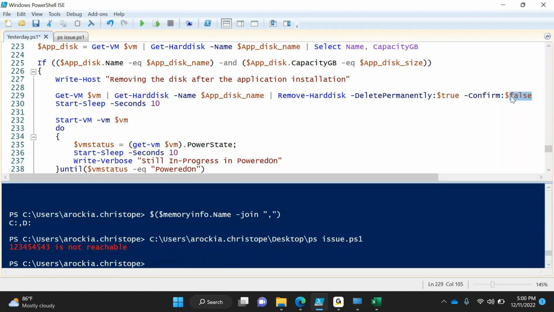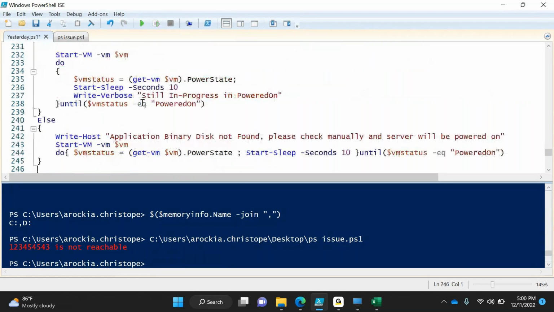Sometimes it will ask, right? So at that time, instead of answering on the front end, you just use the parameter at the script level. If you give false, it means you are not actually going to delete. So we have to provide the correct variables. Once Remove-HardDisk is executed, we have to wait for 10 seconds, and then we can start the VM using the Start-VM cmdlet.